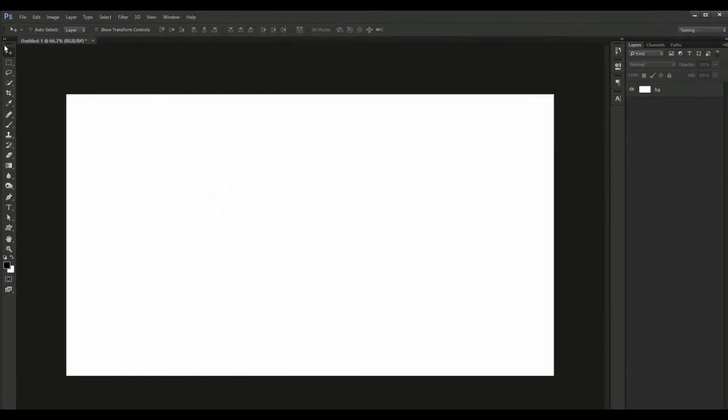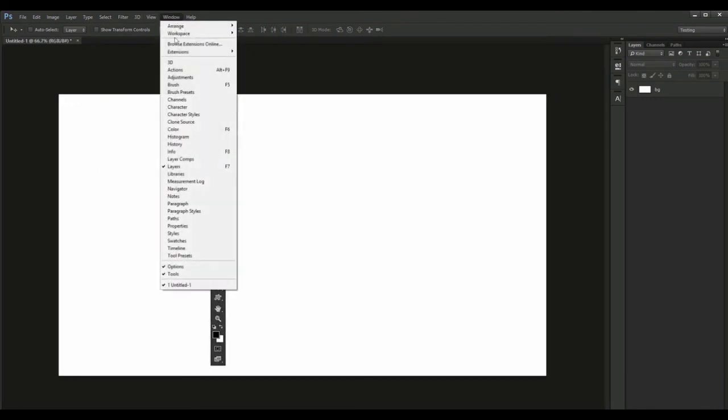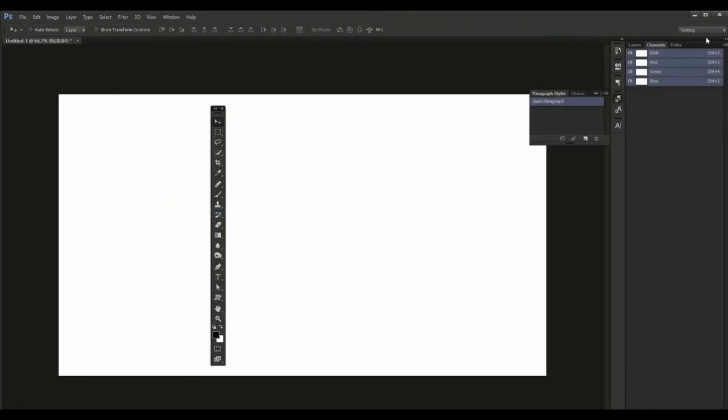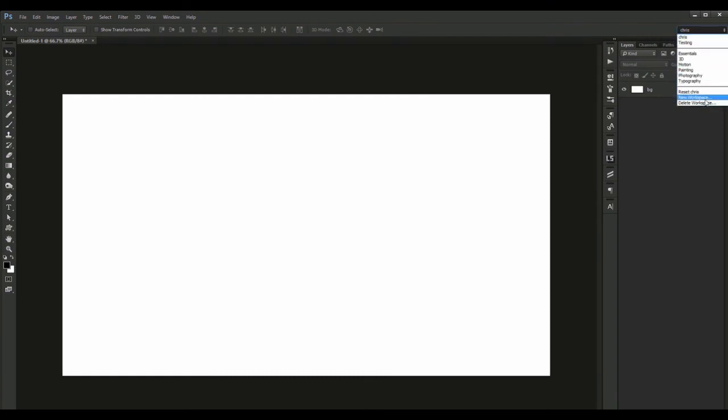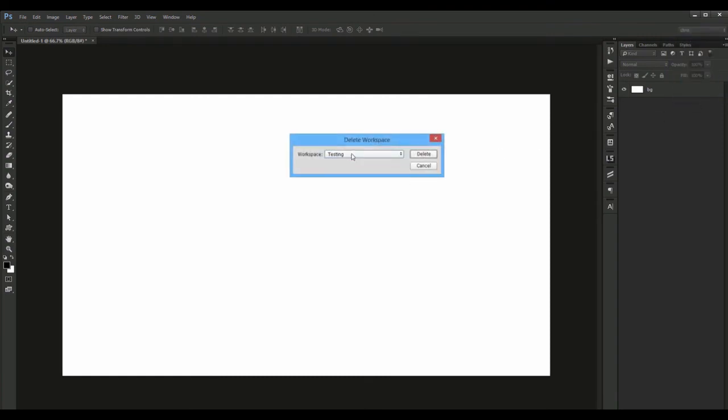So now when there's kids over and they want to go to town, you can let them do their thing without worries. Of course, you can delete a workspace, but first you have to switch over to a new one. Now with the other workspace selected, you can go to Delete Workspace and this window will appear. Select Testing from the drop-down and you're golden.